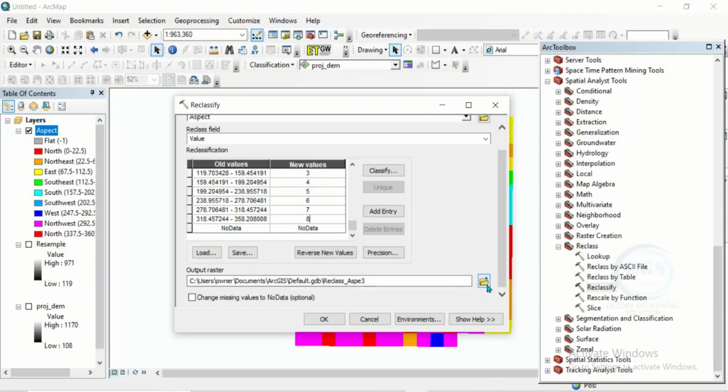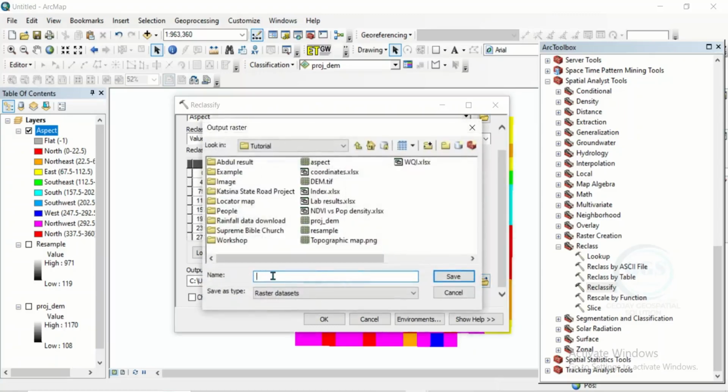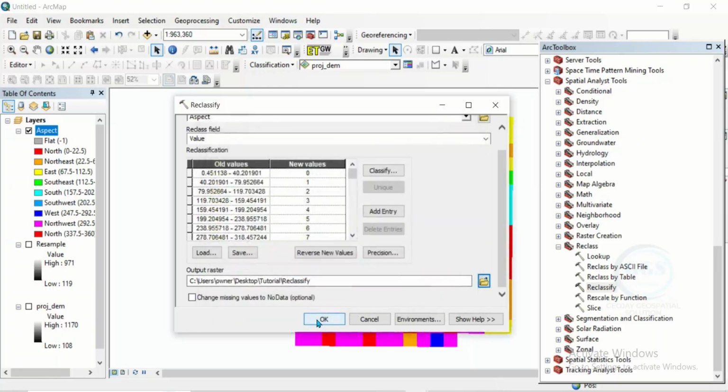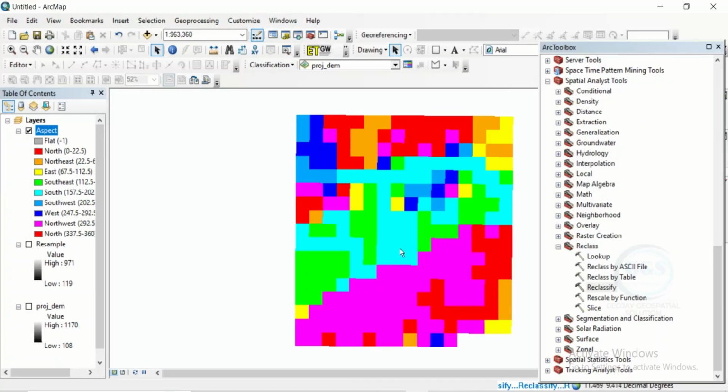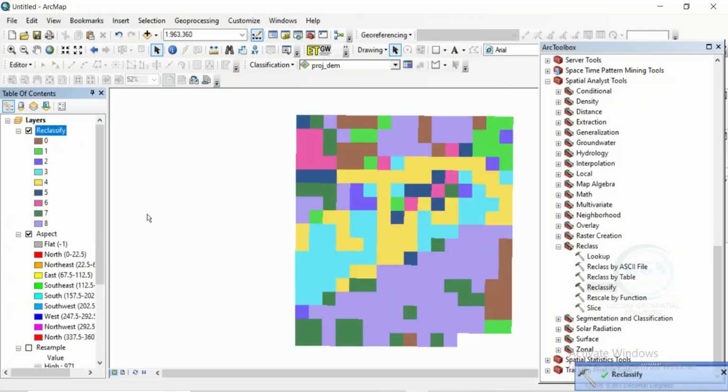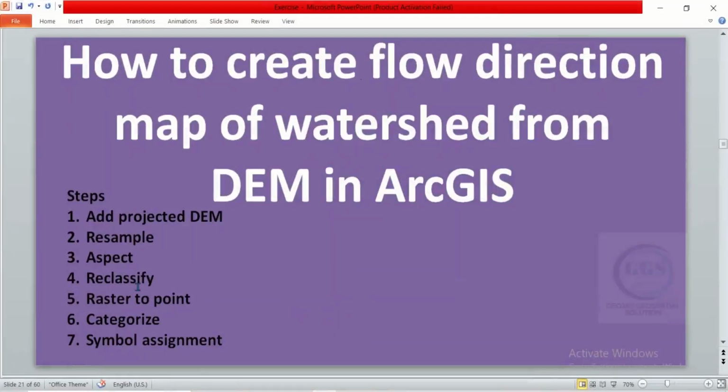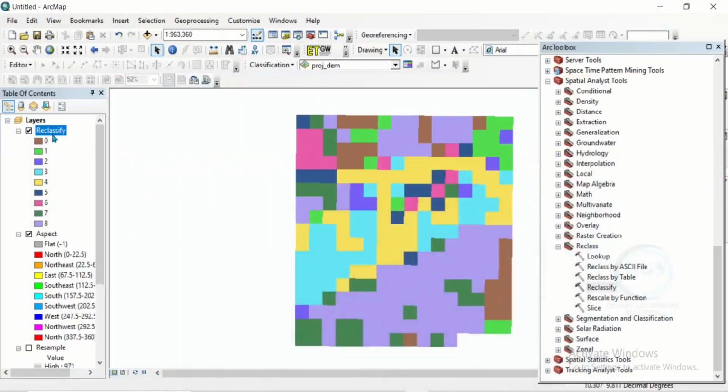Then our output raster, click here. Let's call it Reclassify. Click on Save and click on OK. So this will reclassify our map. Yes, it has been reclassified. Yes, the next operation now, if you look at our steps, is raster to points. From this reclassify map, we will produce raster to points.